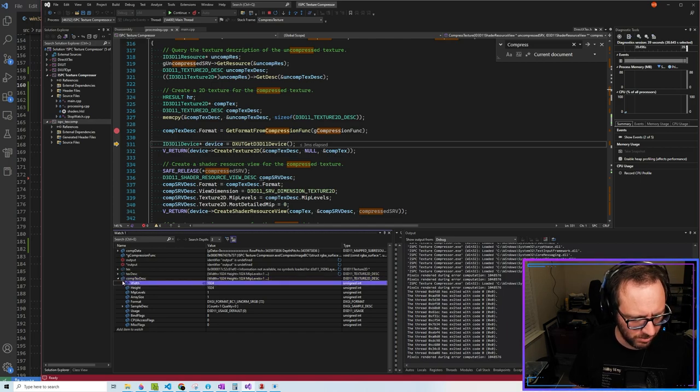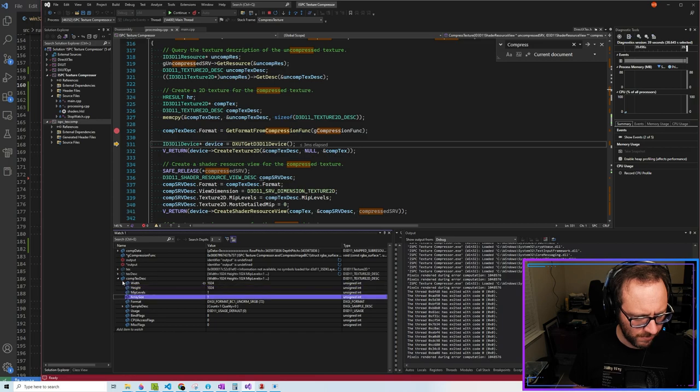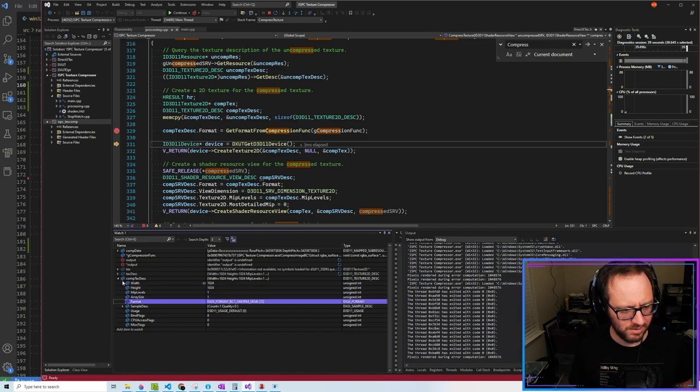So width and height don't change. But this does. It's sRGB. And I don't know how much space to allocate for that. And that's what I have to figure out. All right, let's hit continue.